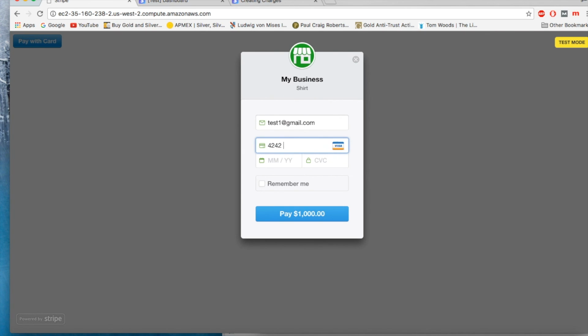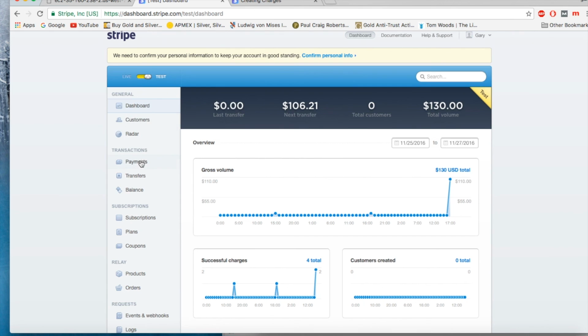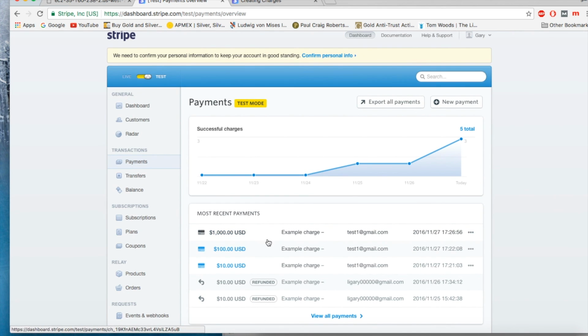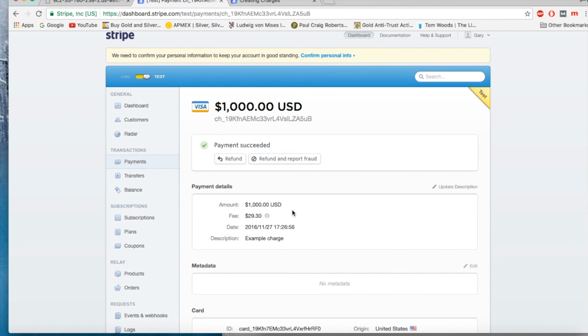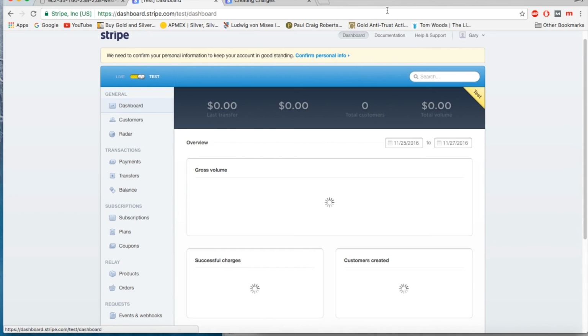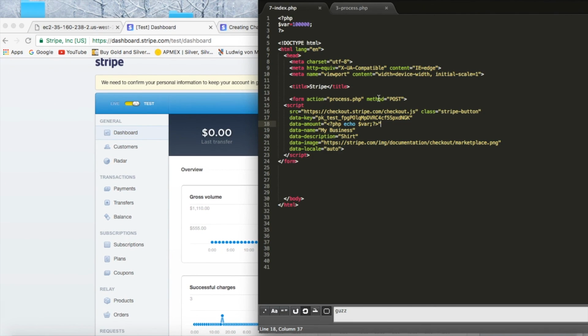Test1@gmail.com, 42424242, and let's see. There we go, and then let's see if that went through. There we go. You can see that this also works and it gives you a little bit more flexibility. That way you don't have to set the amount before you know what the amount is, okay?